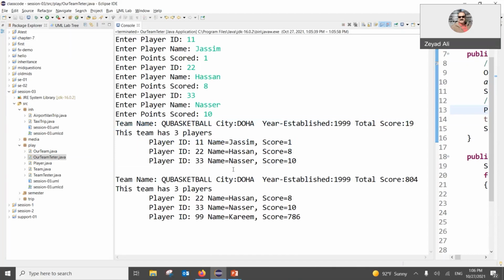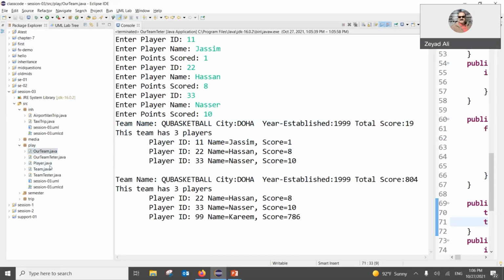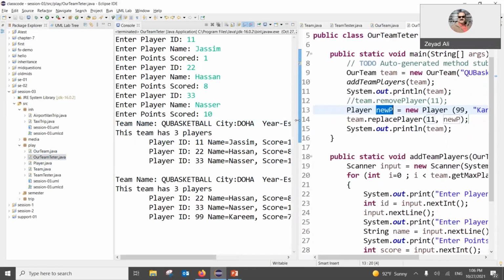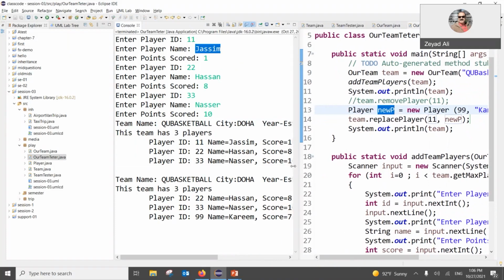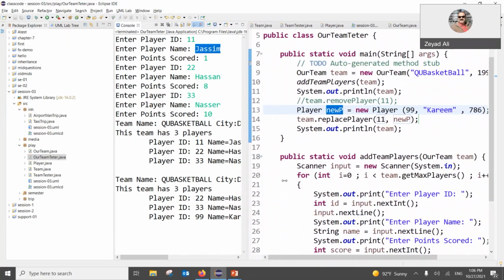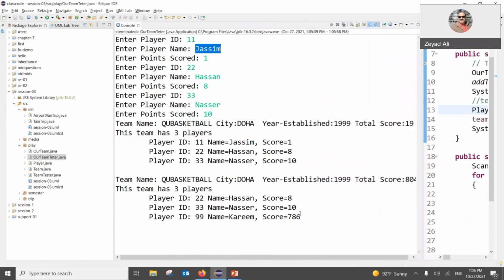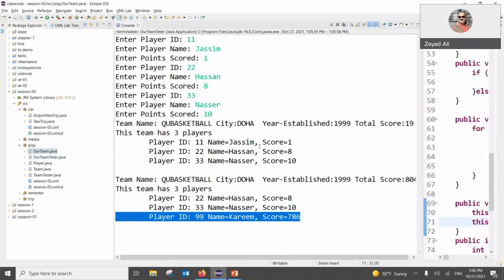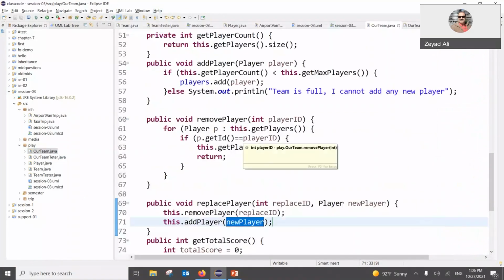Then we did what? We called the method called what here? In the tester, we called ReplacePlayer, right? So, who was replaced? Number 11. What's his name? Jassim. And we replaced him with who? Okay, with a new player called Kareem, right? And now look at the list now. Is Jassim there? No. What do you see in the list now? So how did we replace a player now in the code? We removed one player and added what?